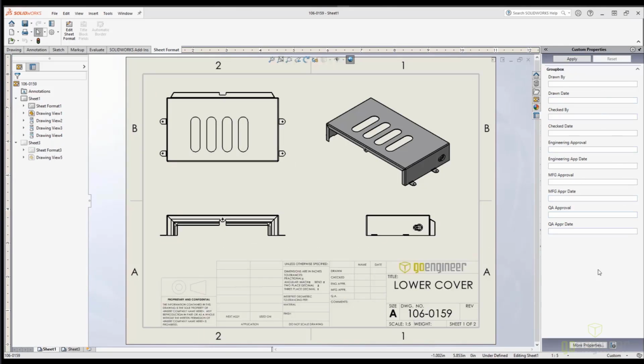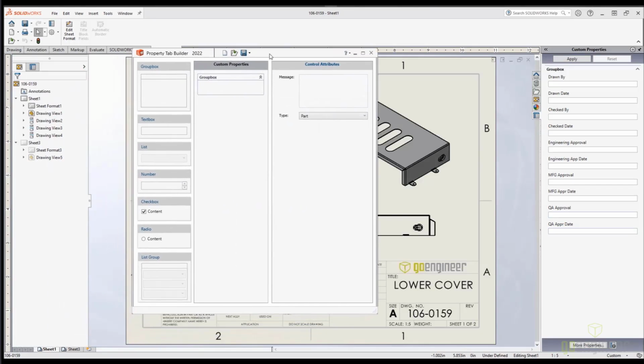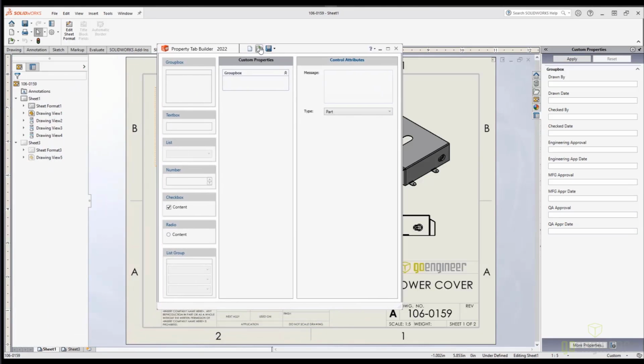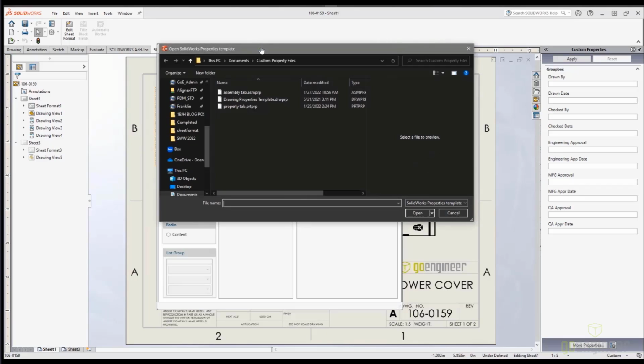Another thing that you see here, if you're not familiar with it, is a custom property tab that I have built. It's a form that you can create to add dimension, add details to your drawing, add that drawn by, checked by. You can really set it up for any information that you want, and that is created with this, which is the property tab builder that's installed with your SOLIDWORKS installation.